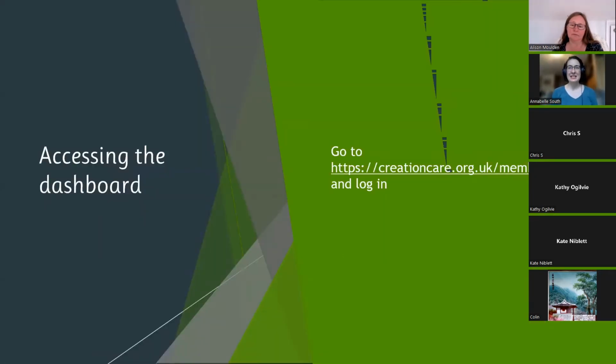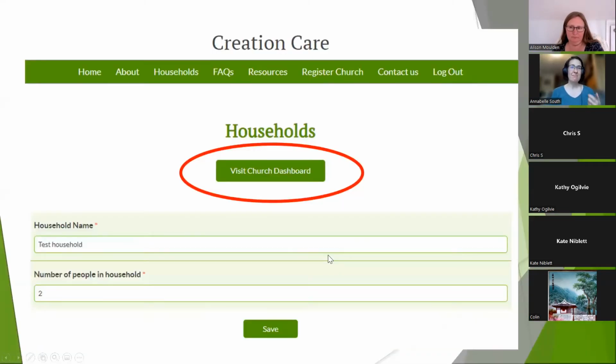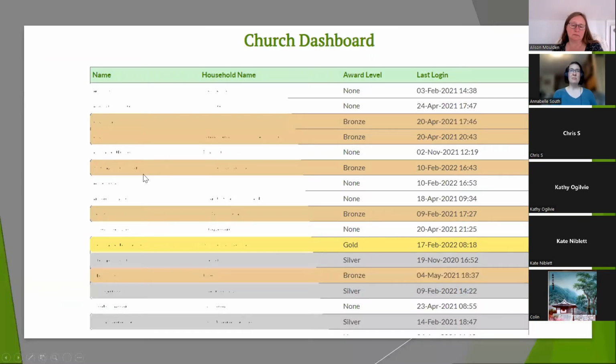So to access the dashboard, you just log in via the usual login page on the households link. For some of you, that's the account that you use for your household. For some of you who use a separate email address as the nominated church contact, you'll have been given a separate password to log in. Once you've logged in, you will see this new button appear on the households page, Visit Church Dashboard. If you click that, you'll be taken through to this page.